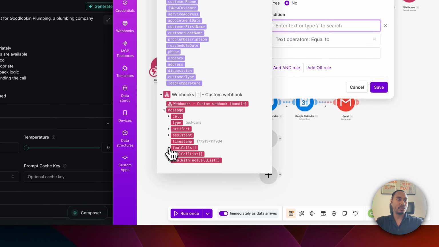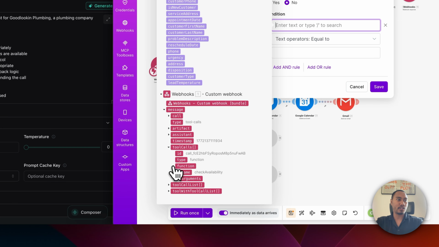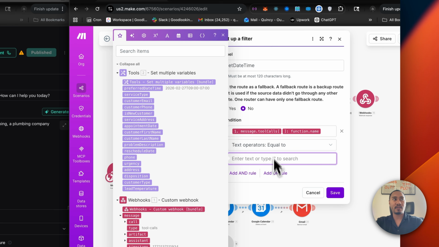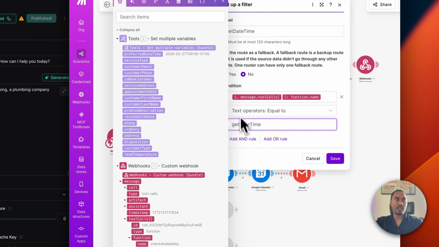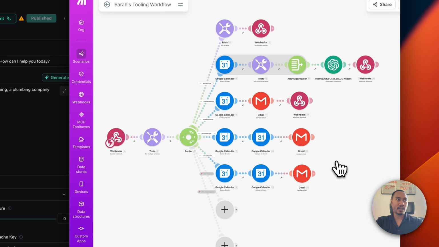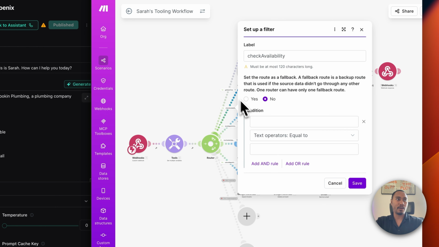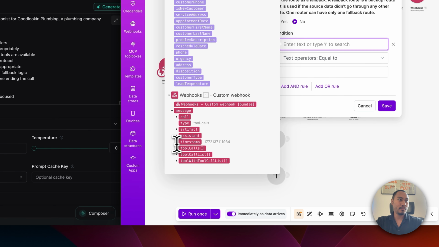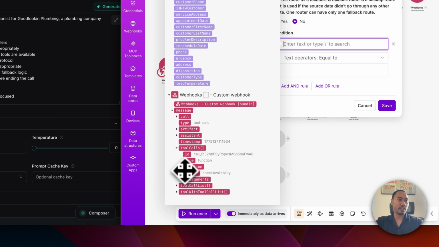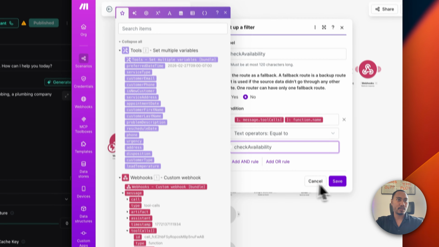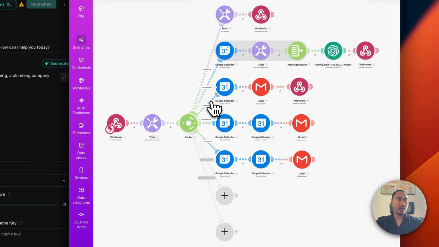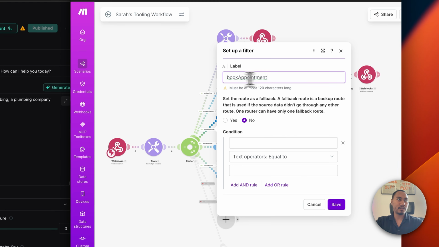So we're going to click on tool calls and function, and we're going to click on this name. Now, if the tool is get date time, then we're going to go down this path. Okay, so hit save. And then now let's do the check availability path. Same thing. Tool calls, function, name. If the tool is check availability, then we're going to go down this path. Let's hit save.